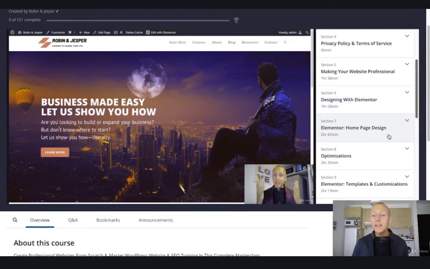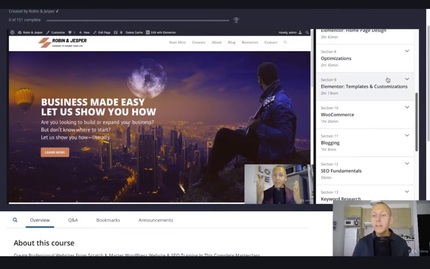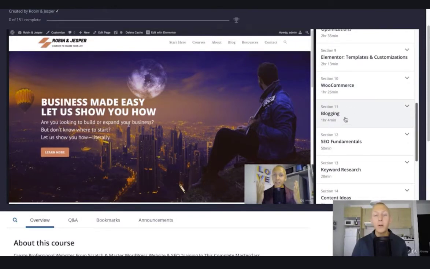Then we're going to be designing our homepage in every little detail, every little button, and the reason behind those choices. You'll learn how to properly optimize your website, use templates and customizations, add in a shop to your website, make a full-time living off of blogging, including 30 blogging post templates, learn all of the fundamentals of SEO, dive deeper into search engine optimizations to rank using keyword research, content ideas.